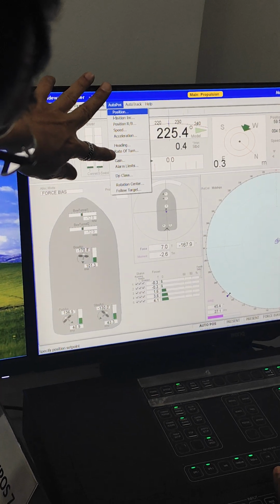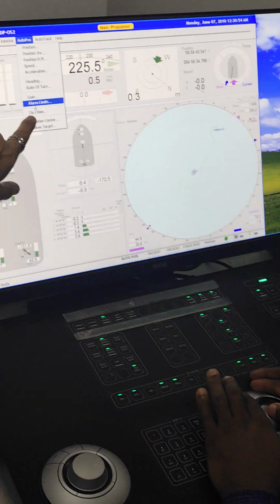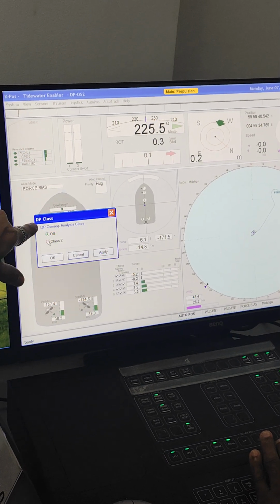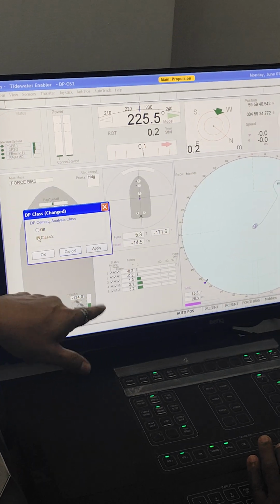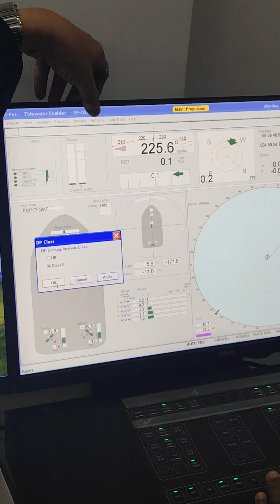Acceleration, heading, rate of turn already set, gain already set, alarm limits already set. The consequence alarm, the DP class must be switched to 2 for your consequence analysis. Meaning to say the system is now watching the redundancy. Okay, apply. Apply. If you lose one, you get a consequence alarm. Auto pause.